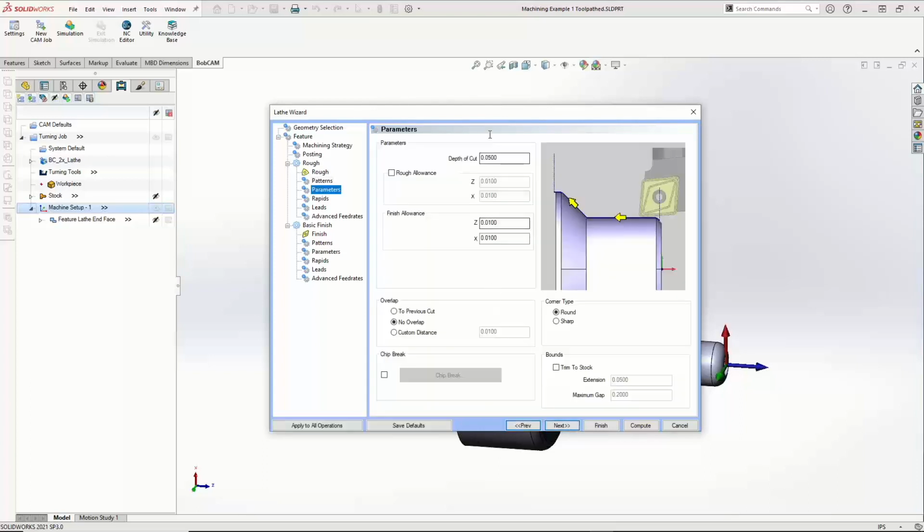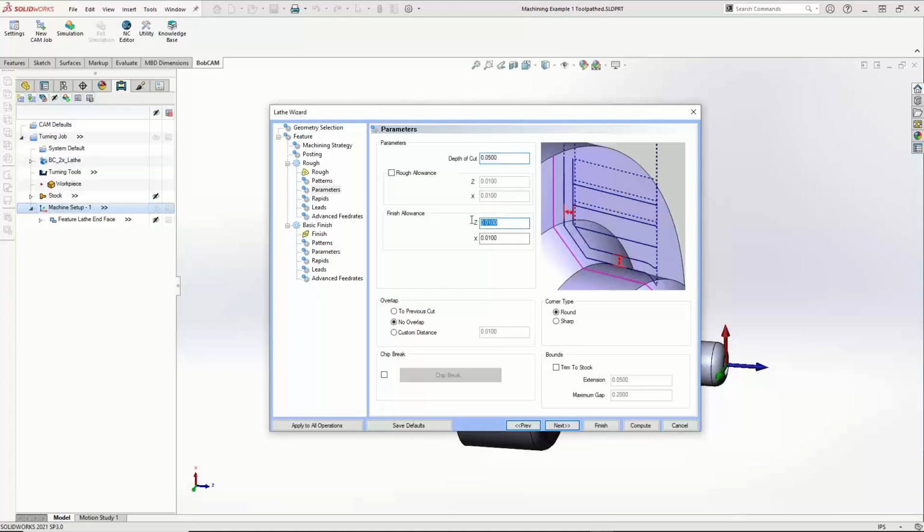Right here for the parameters, your depth, it's the toolpath we're going through right now, just in case you didn't notice it, is the exact same toolpath as the face pass we did earlier. The finish pass is where it'll get a little bit different. So depth of cut, I'll leave that at 50 thou. I'm fine with that. But because I do have a finish pass this time, I'm going to leave the 10 thousandths in Z and in X.